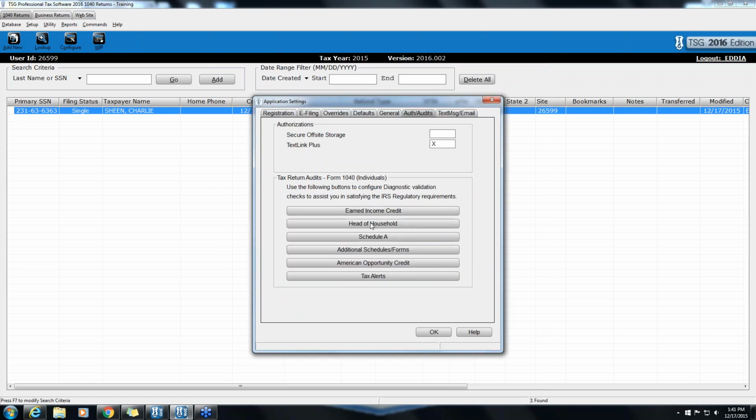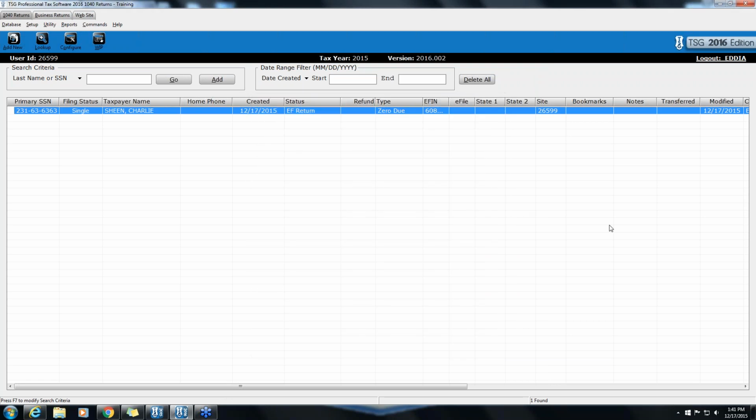So these are some options you have to disable validation. If you want to leave it on, it's great because it ensures that you're within IRS regulations. But if you're a seasoned professional, you know what you're doing, you don't need the advice, I guess you could say, you can disable some of these functionalities. Okay, great.